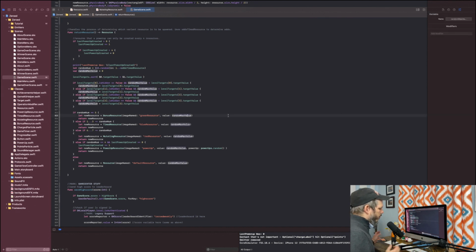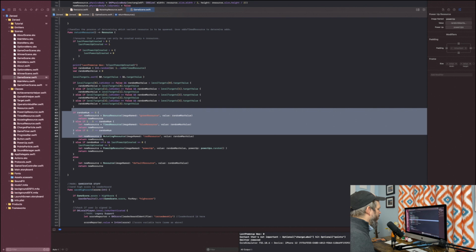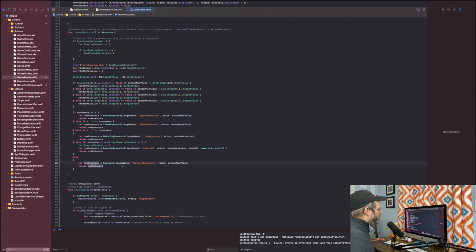Now, if you remember from earlier in this video, I talked about how the resource value is determined based off the targets that are on the board. So this is that value that we pass in. What we pass in is a string for the image and the random maximum value, and that's how the resource is created. You can see here, we either create a bonus resource, a timed resource, a mutating resource, or a power-up resource, or if it's any other number other than the ones that we mentioned, then it's just a default regular old resource. And that's basically it for how the resources are created.